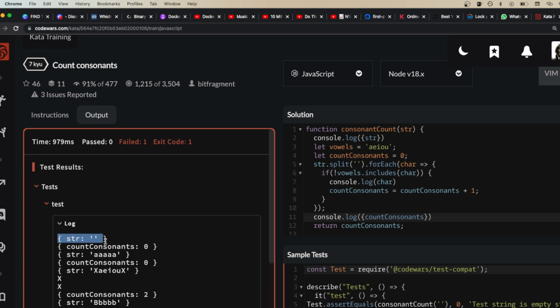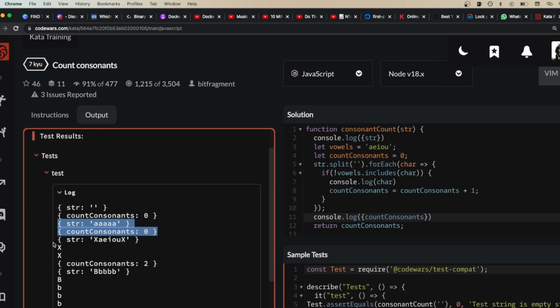So when we have a string like this, the consonant count is 0, that's normal. When we have a string like this, the consonant count is 0, that's also normal. When we have a string like this, the consonant count is 2. Yeah, this is XX because we're printing the different consonants at this level, at level 7, and it prints X and X. That's why we have 2.